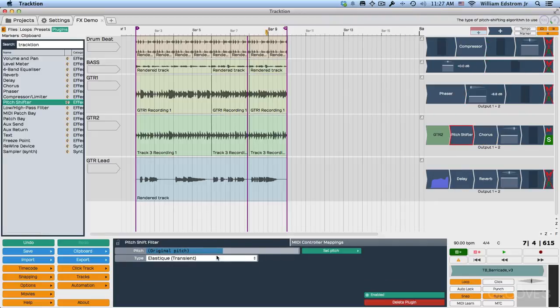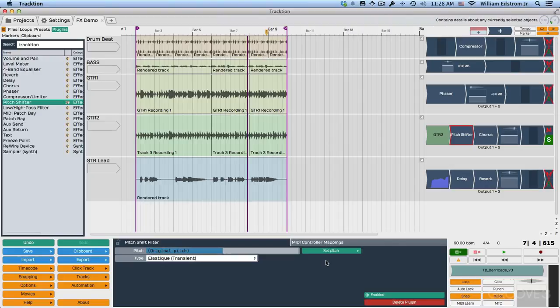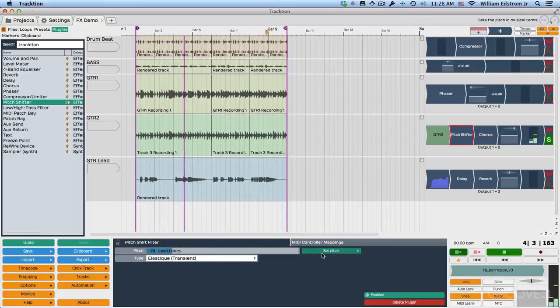The pitch shifter is really just a process to, in real time, change the pitch. So here's the original pitch, but then I can go up another number of semitones, or you can pick from this list and go up, say, there's 12 semitones to an octave. So if you go up or down a semitone, you can set it to the original pitch. I'll play back and show you how this works. So that's kind of cool.